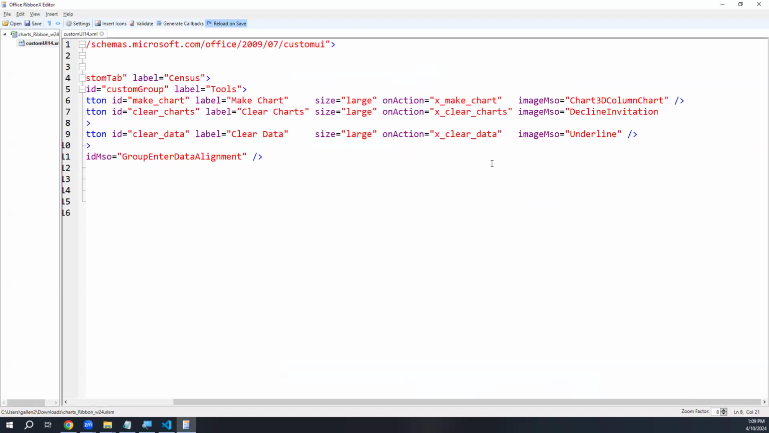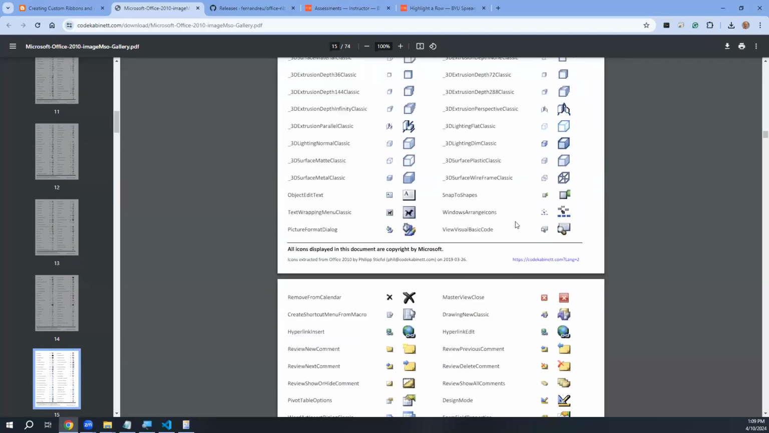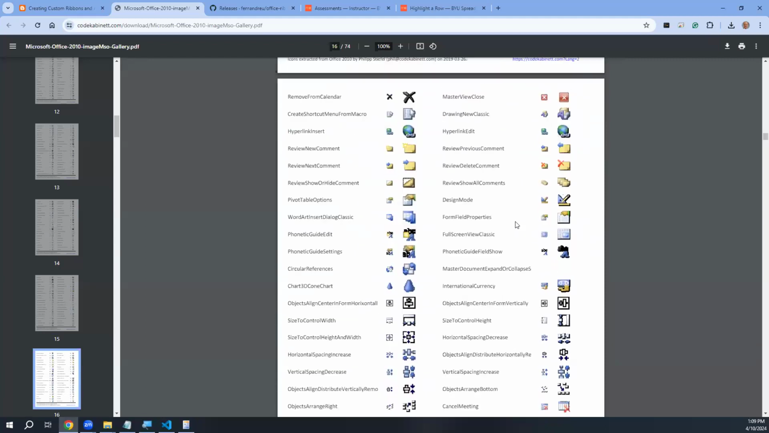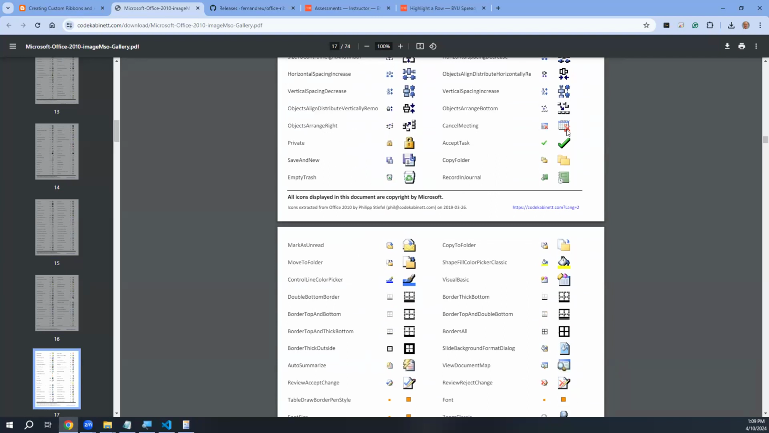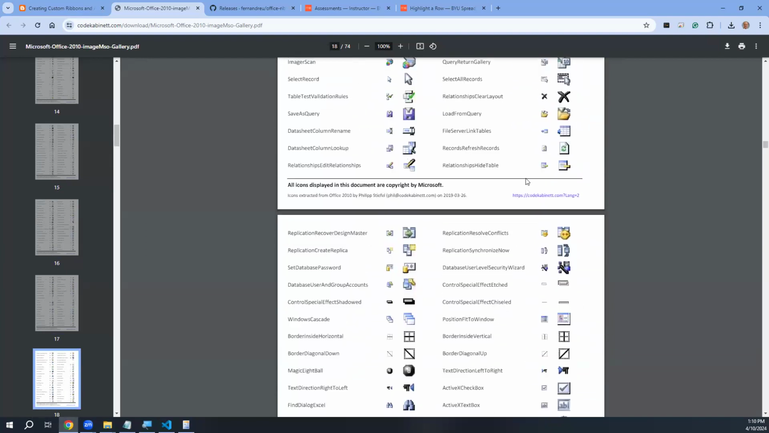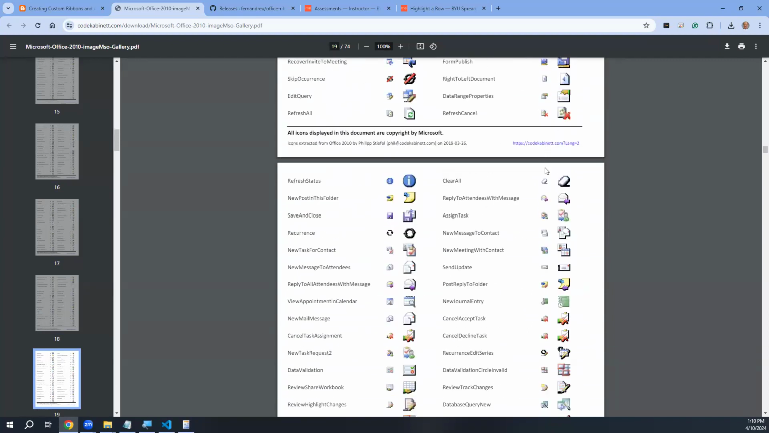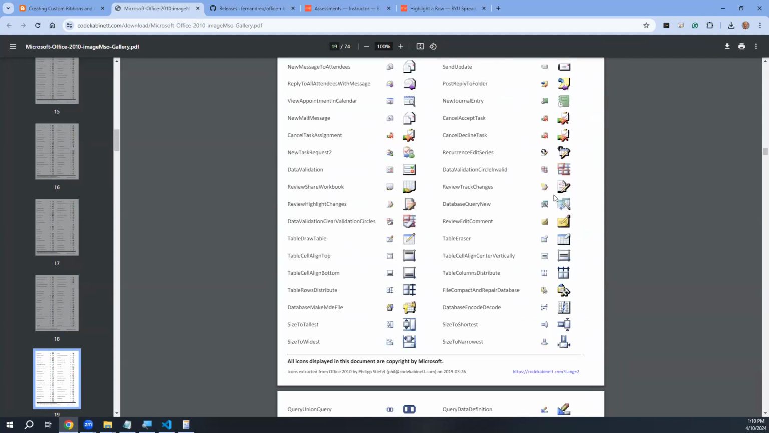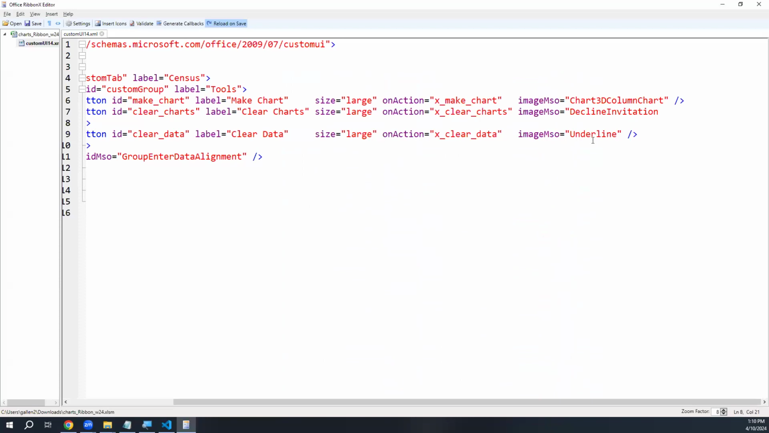And then what's the other one? Clear data. Well, maybe if I find one that looks like deleting a chart, I'll use clear data for, there's deleting a folder. Oh, that's deleting a calendar, but that kind of looks like a chart. Oh, it kind of looks like data too. I'll use that one. Cancel meeting will be what I put on for clearing data. Unless I just find another one I like better real quick here. No. Yeah, I'll just go with that one.